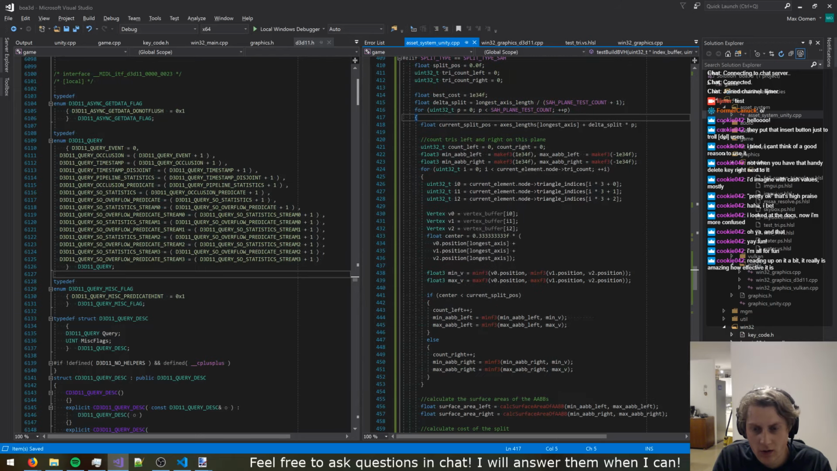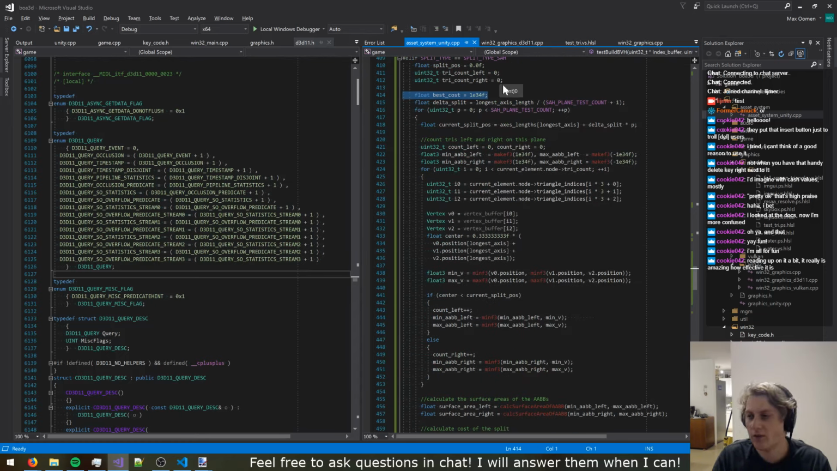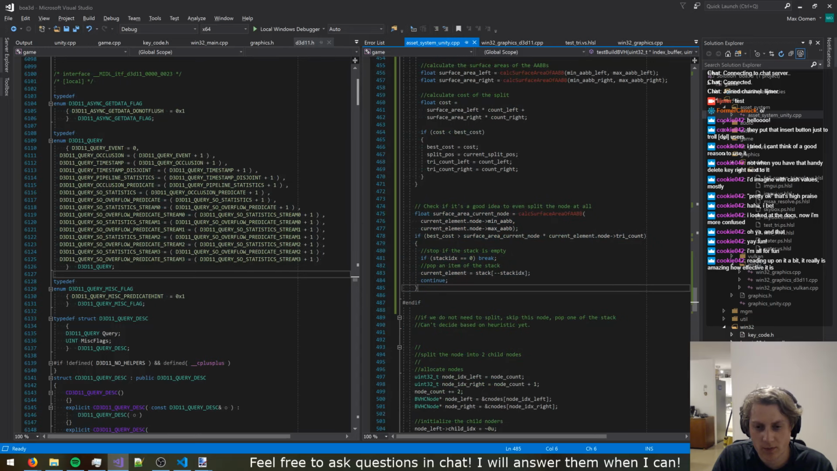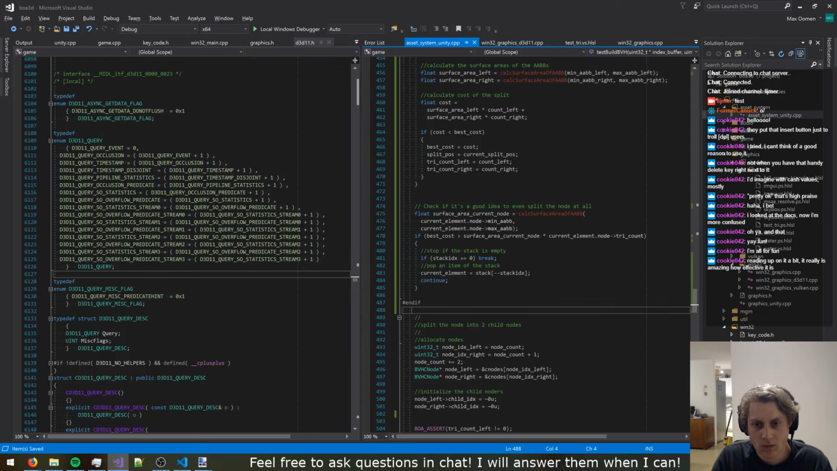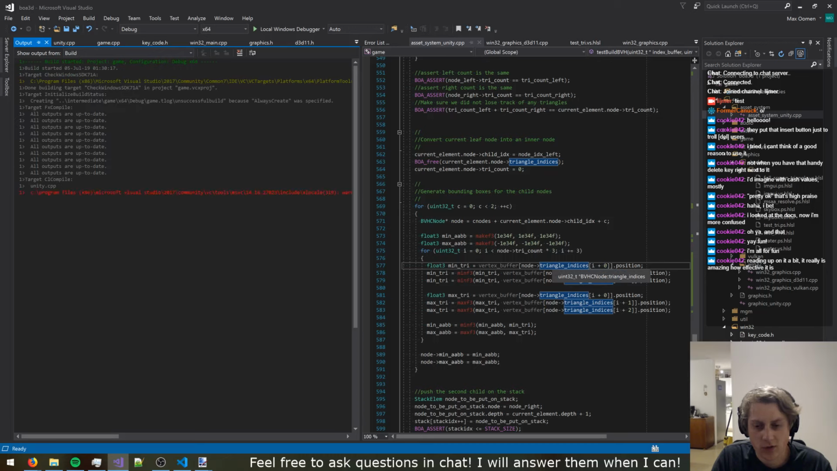That's it, I think. Because if we don't find any split plane... yeah, we should always find a split plane, unless we get some ridiculously high value, in which case we'll decide we don't want to split. That should be good. Let's see if this works at all.